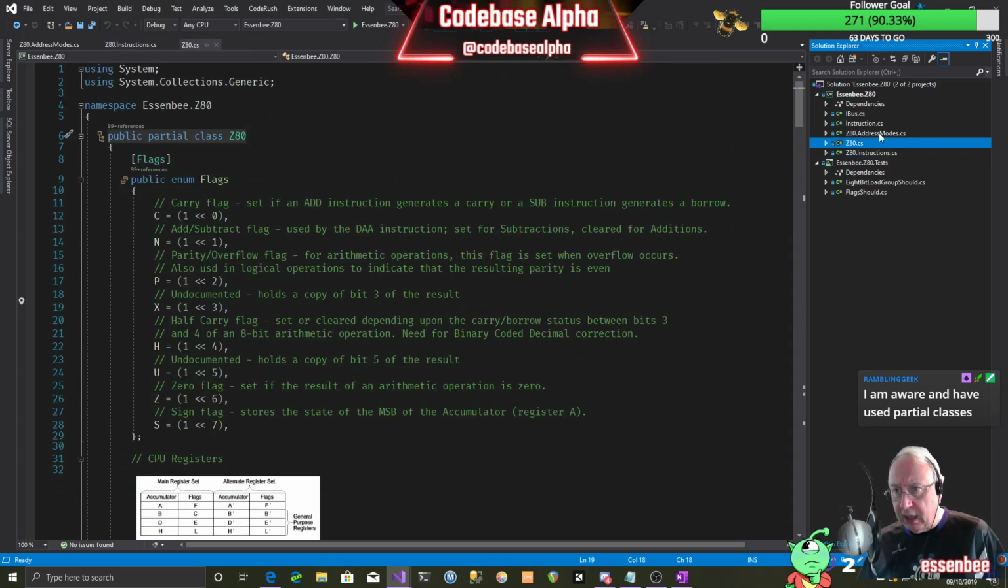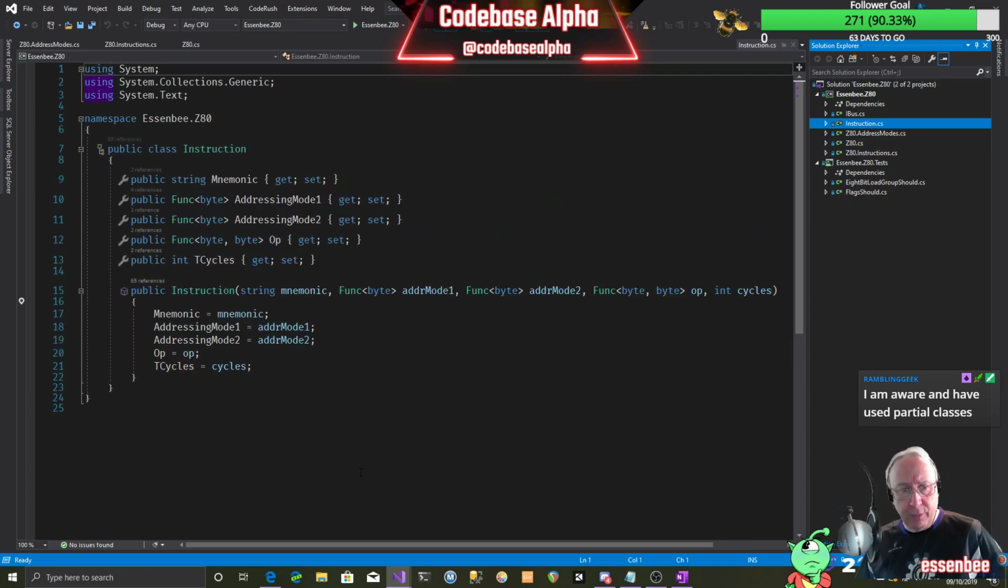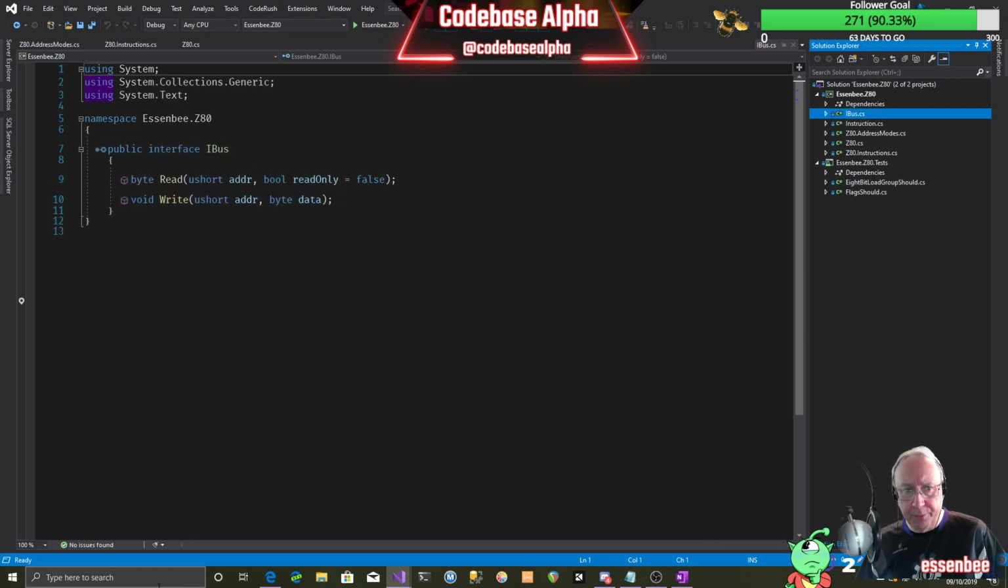There's another class here called instruction, which basically defines information about each operation code that we're going to be using, and we've also got an interface called iBus, and I'll quickly explain what that is.